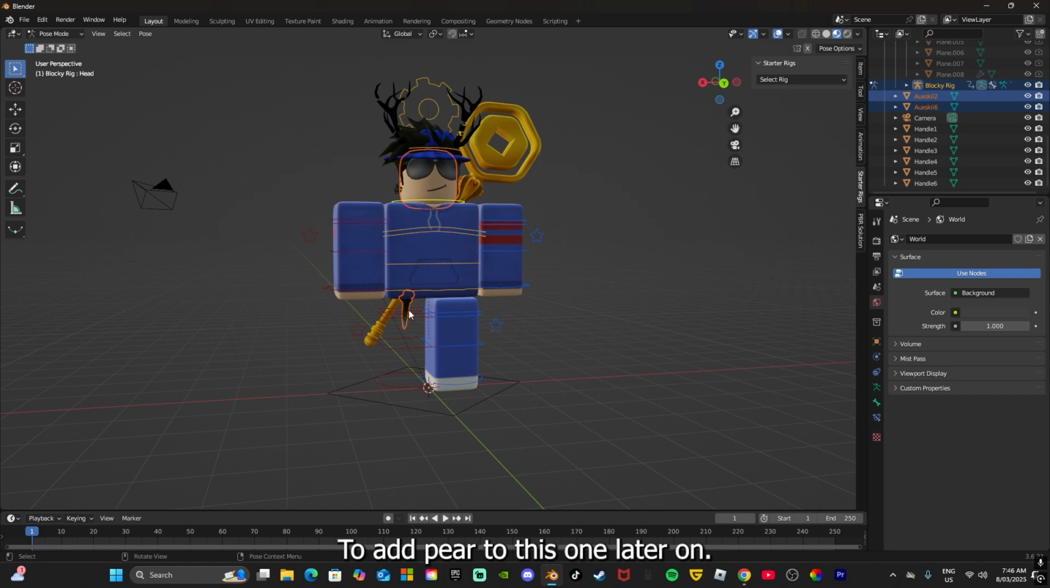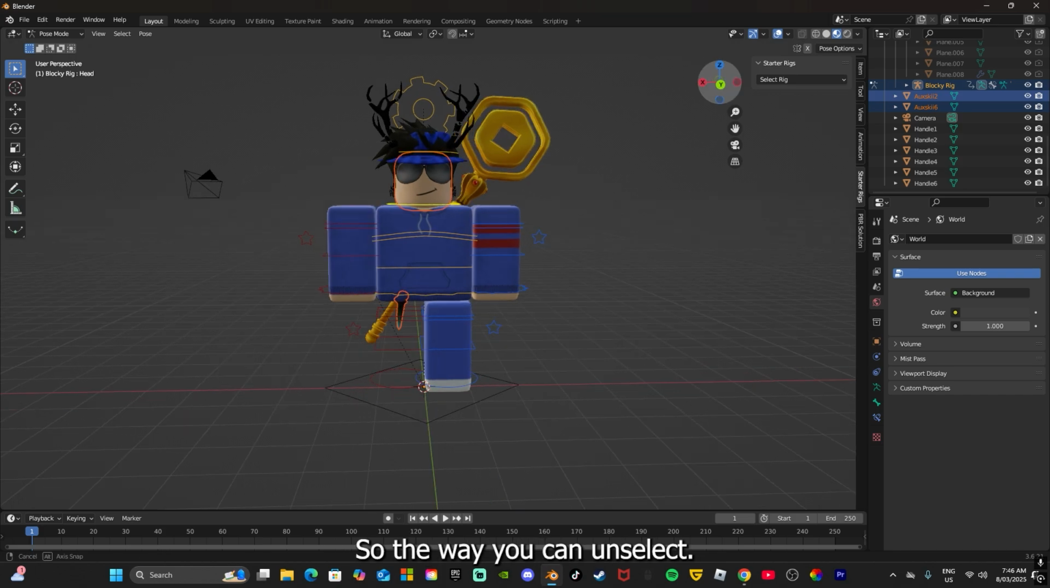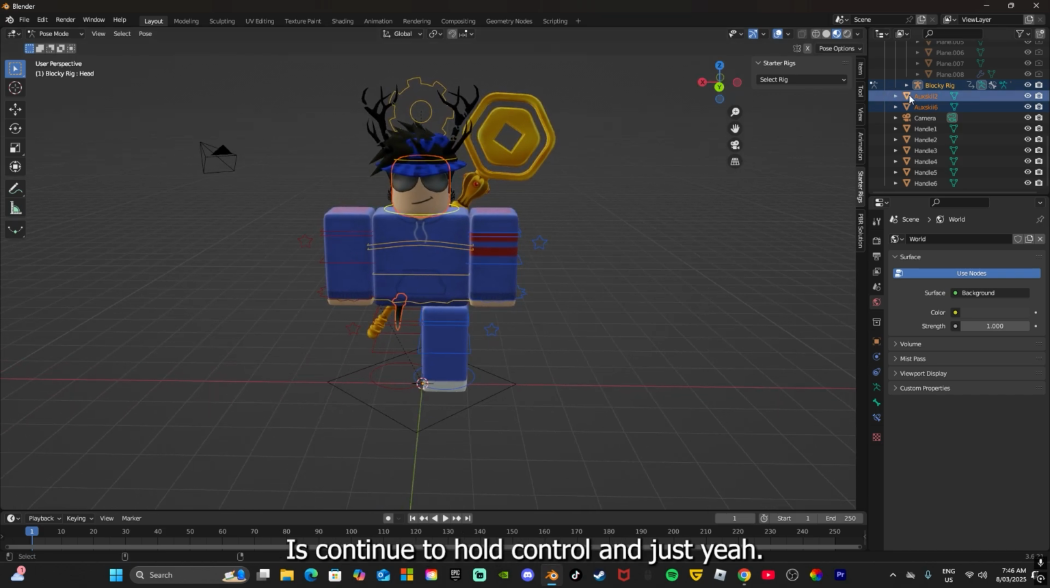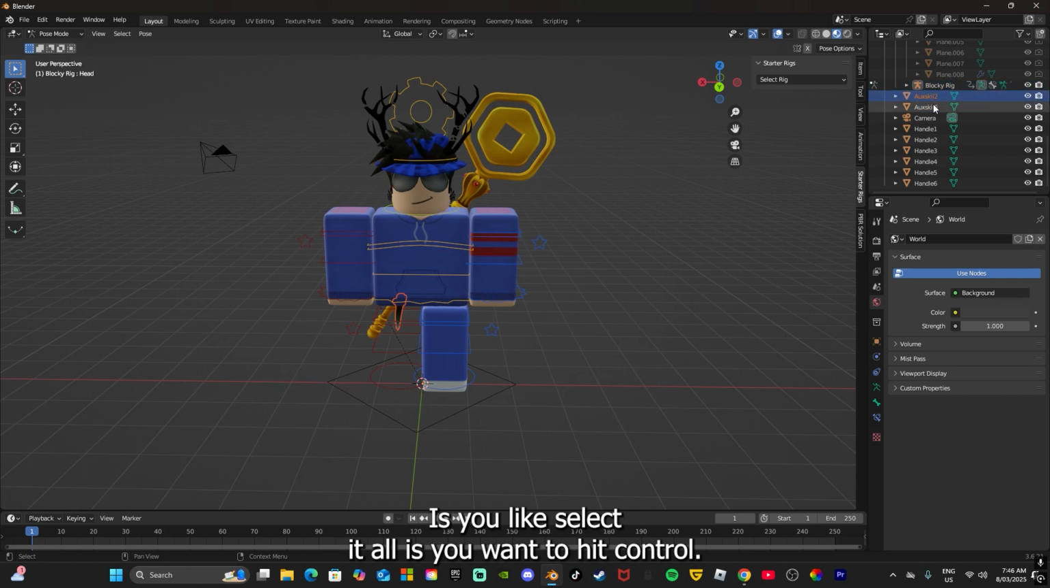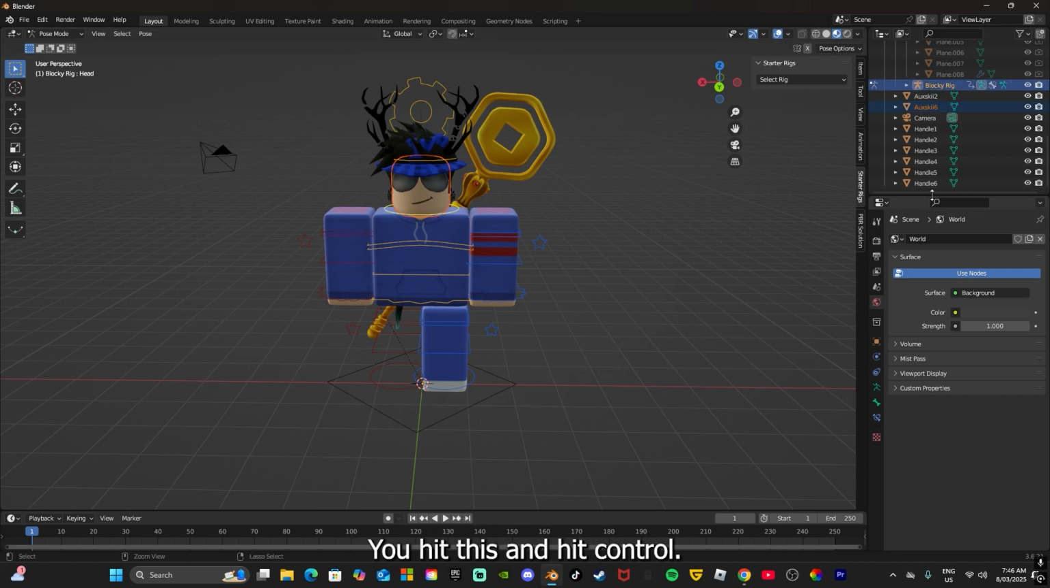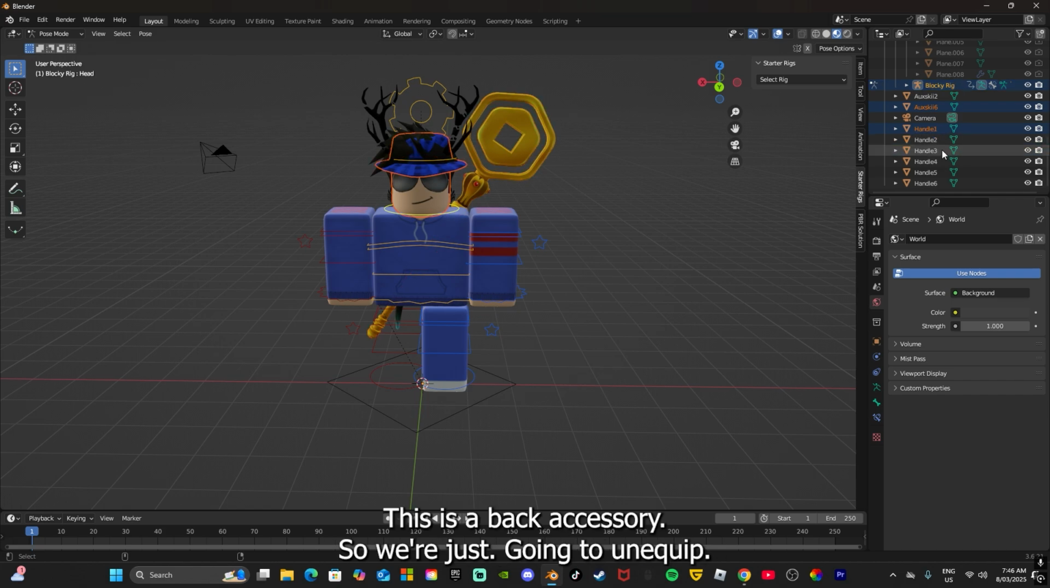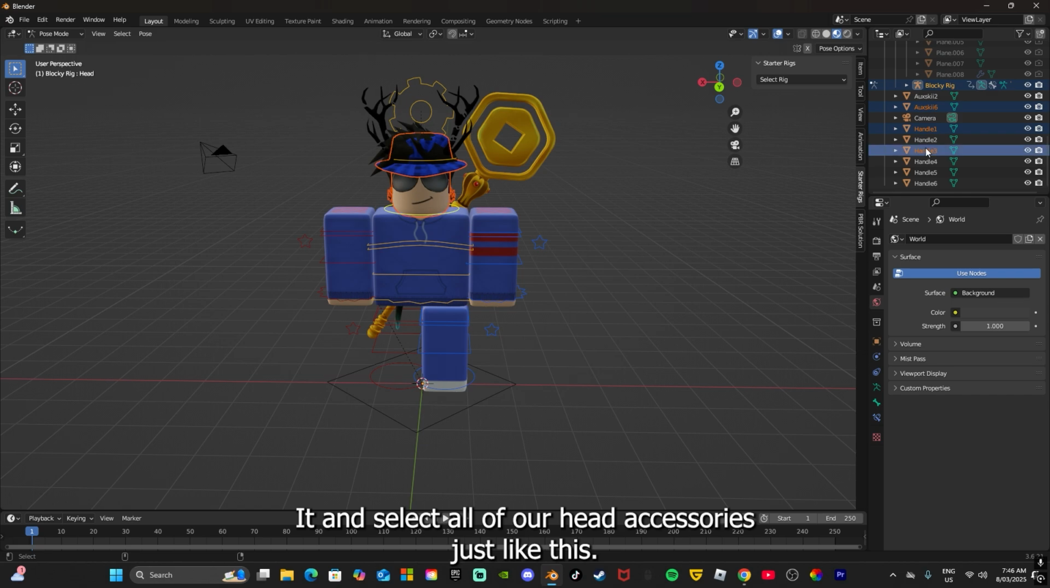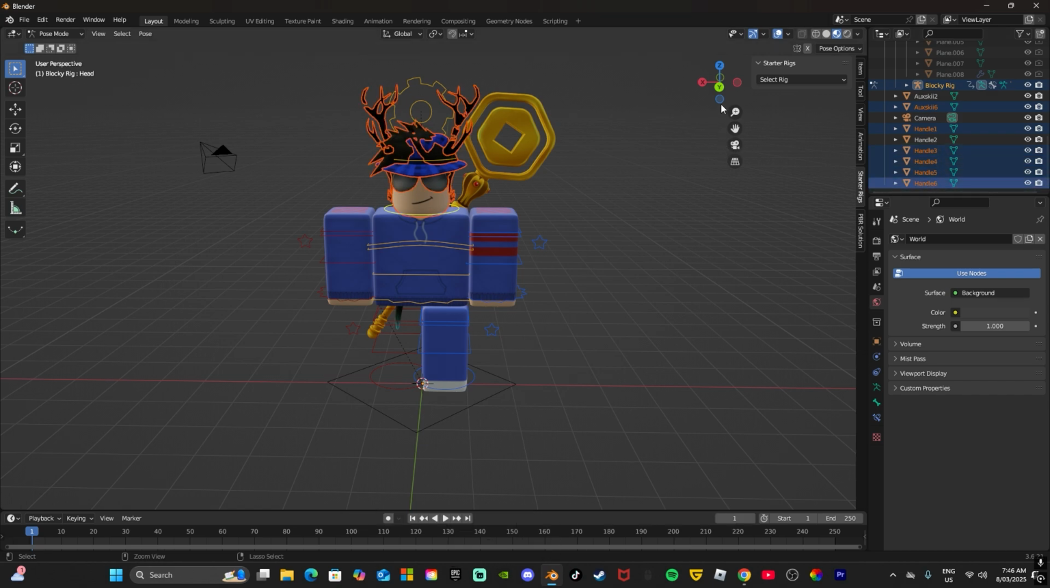Now we're going to pair core blocks to this one later on. So the way you can unselect is continue to hold control. So what you'll want to do is select it all, and you'll want to hit control. Now you're going to select all of your head accessories. This is a back accessory, so we're just going to unequip it and select all of our head accessories just like this.